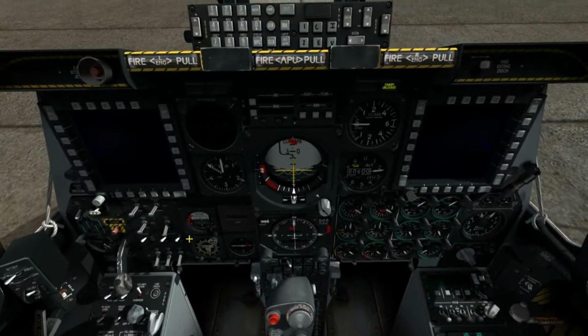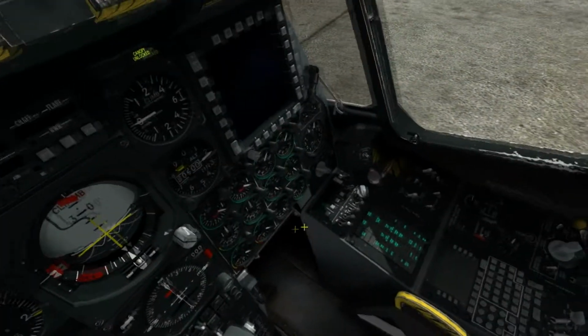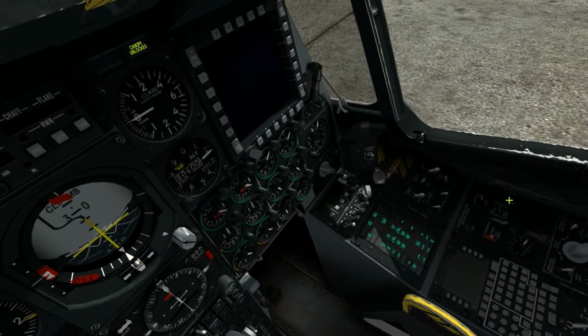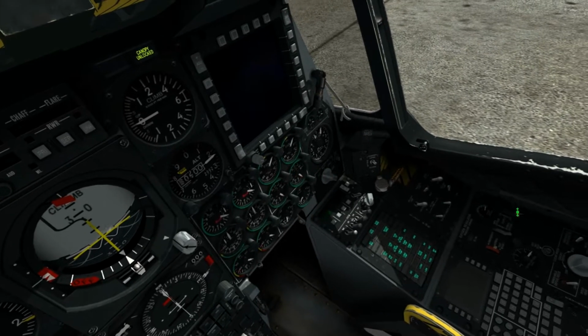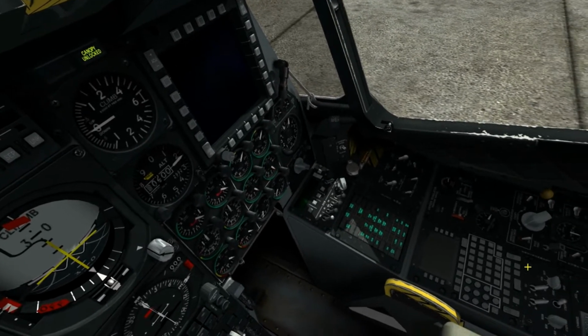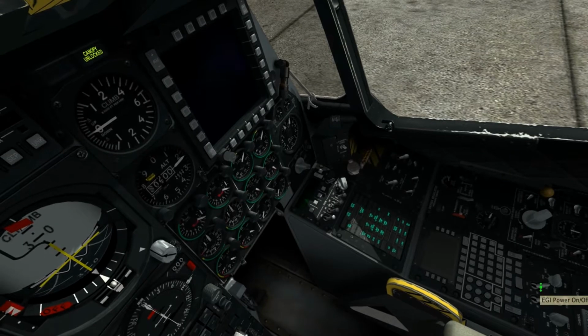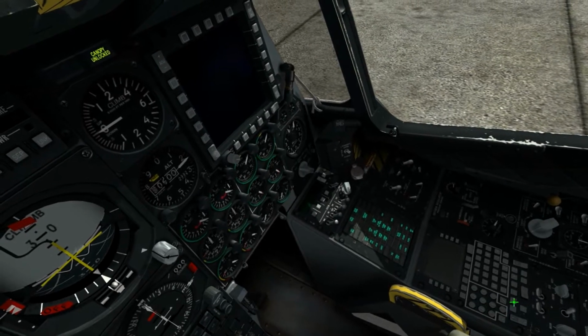Now that's beginning to turn on. We'll turn on some other things. So over on the right hand side we've got a green switch, which is the oxygen. We'll turn this on, and these two switches underneath the keyboard.